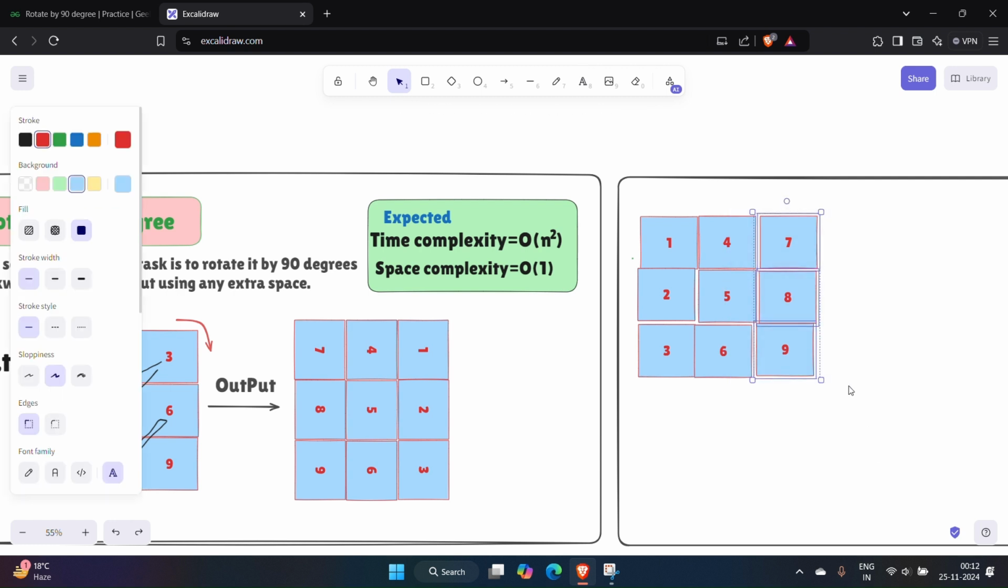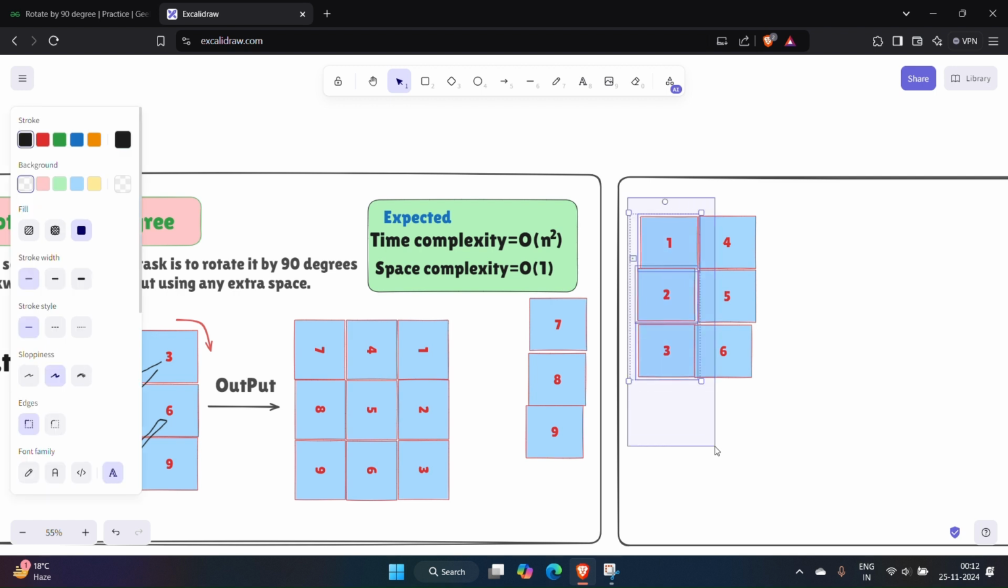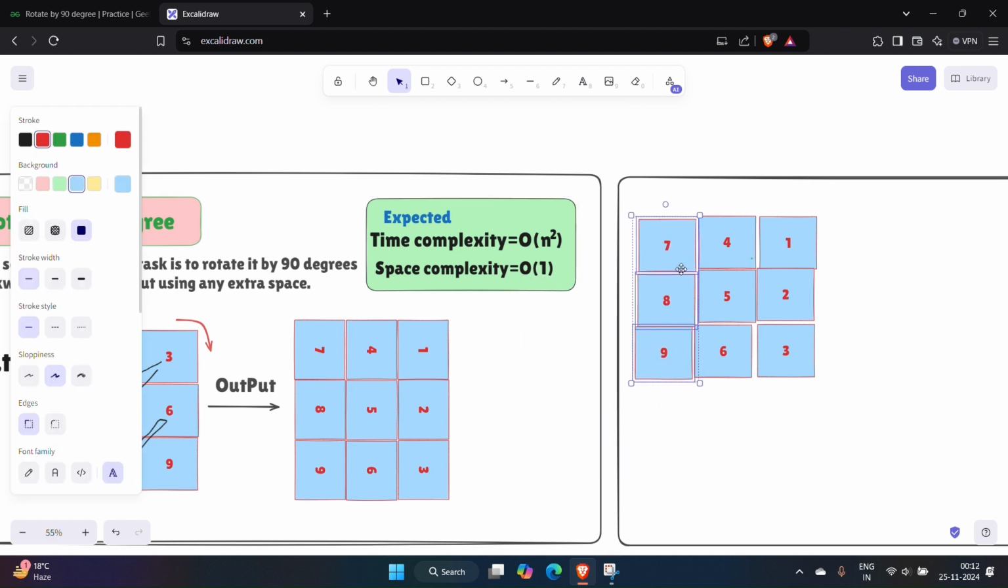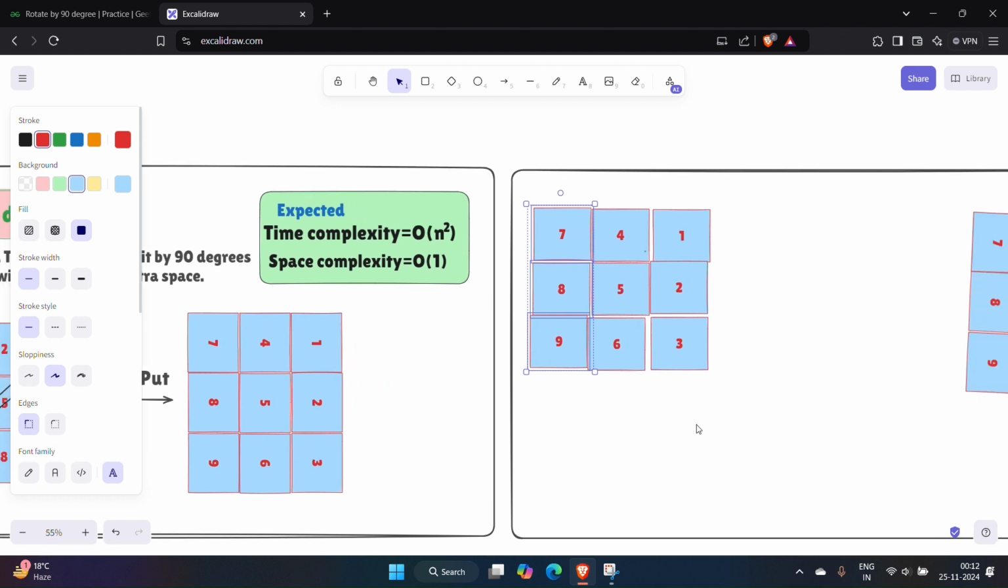So let's reverse. This will go here, and this will go here. So this is the output. This is the exact output. So we not used any extra space here. So the space complexity remains order of 1.